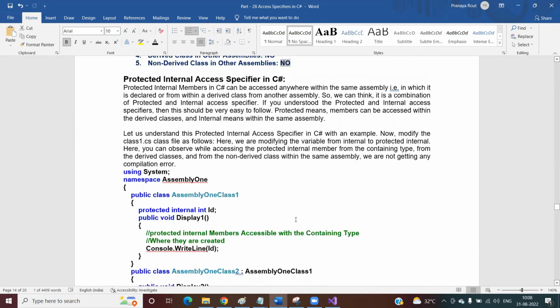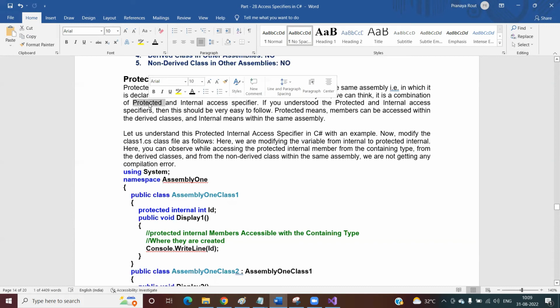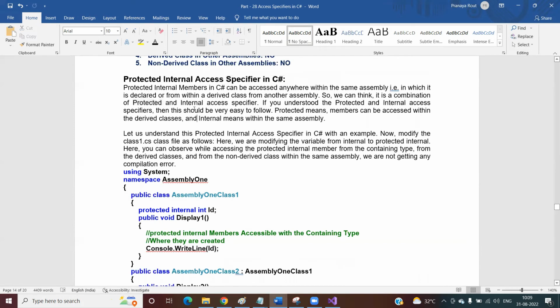Then the next access specifier is the protected internal access specifier. So what does it mean? Protected internal members can be accessed anywhere within the same assembly in which it is declared, or from within a derived class from another assembly. So we can think of it as a combination of protected and internal access specifiers. Protected means you can access it within the same class and from the derived classes. Those derived classes may be in the same assembly or in a different assembly, no matter. Internal means you can access the member from anywhere within the containing assembly.